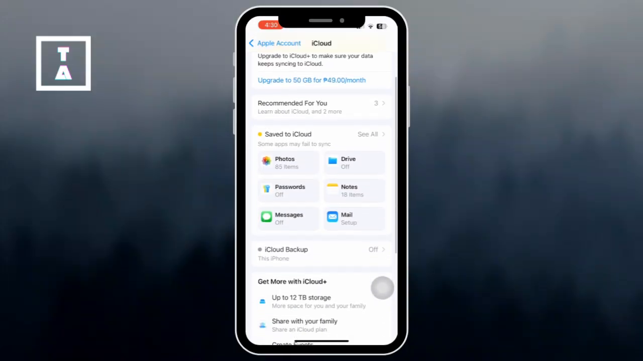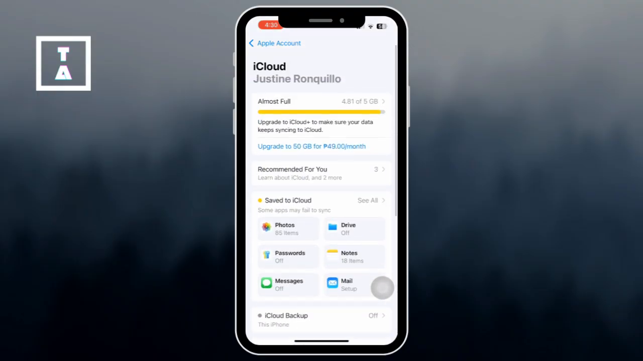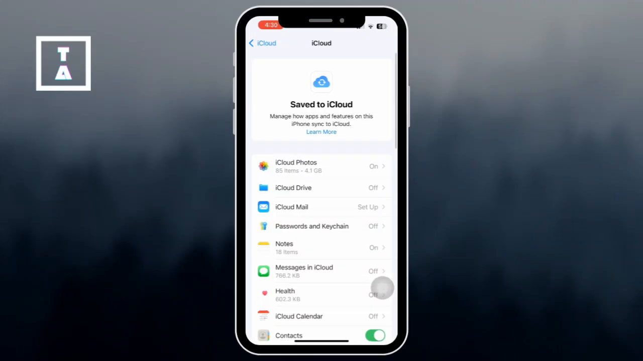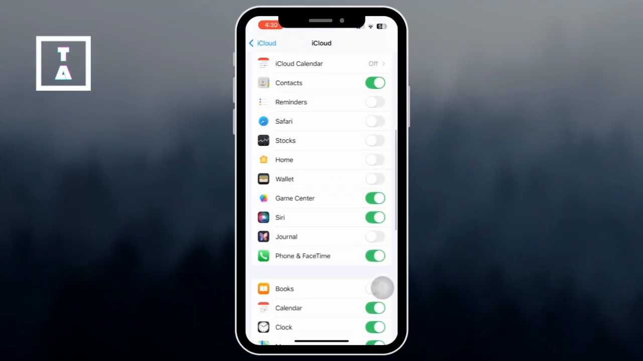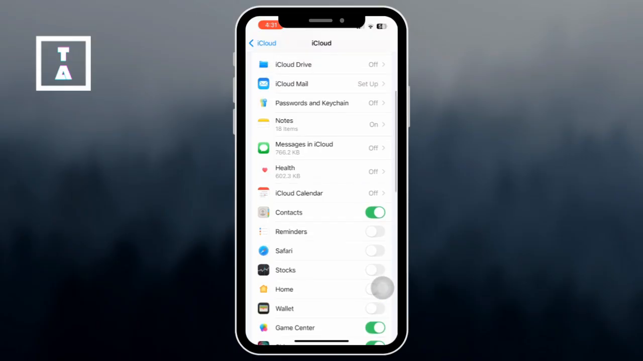Then tap iCloud and you'll see a list of apps using iCloud. Find Contacts in the list, then toggle it on. Then you may see a prompt asking whether to merge contacts with iCloud, to combine local contacts with the cloud.